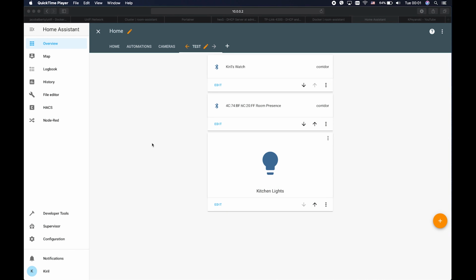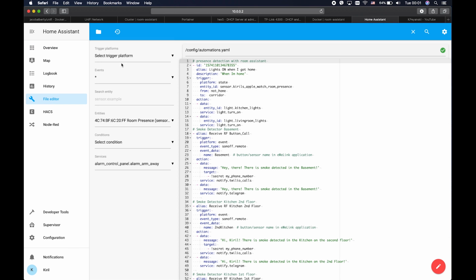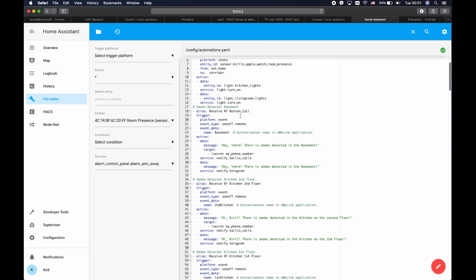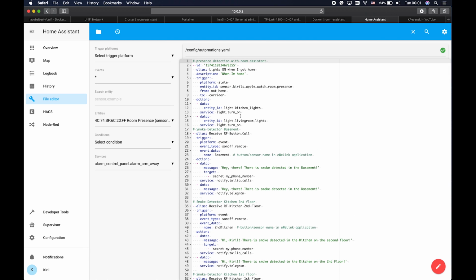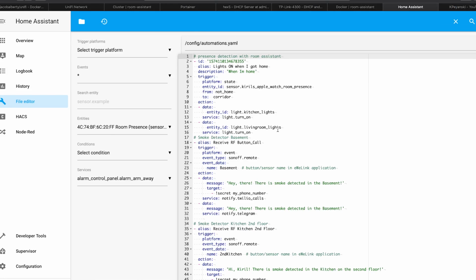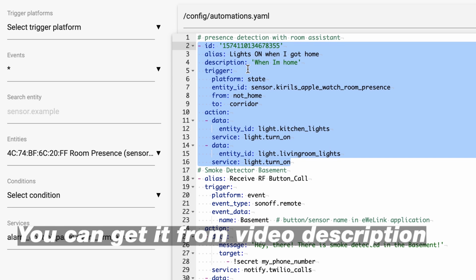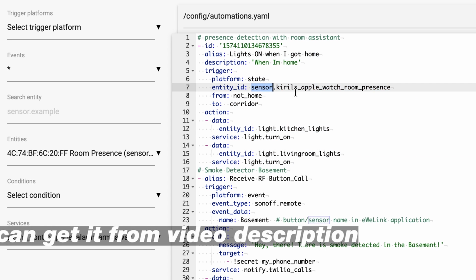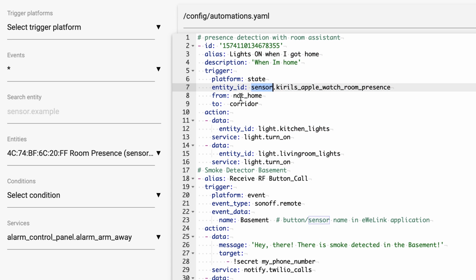Now let's create an automation in Home Assistant. The last thing that I want to show you is the automation using these new sensors that I have. So I'll go to File Editor, automations.yaml. This is the file where the automations of Home Assistant are stored, and this is my automation. Basically, when this sensor, Kirill's Apple Watch, goes from not home to corridor, start the kitchen lights. And this is a brief description, and that's it.